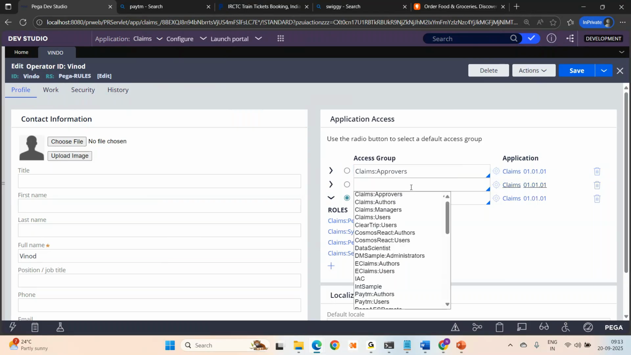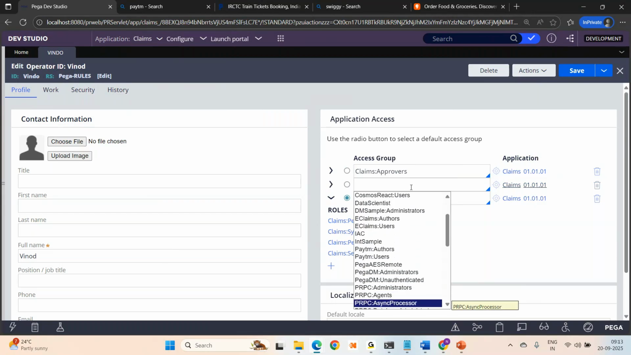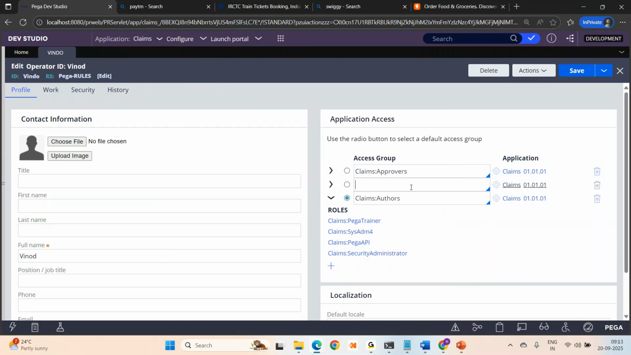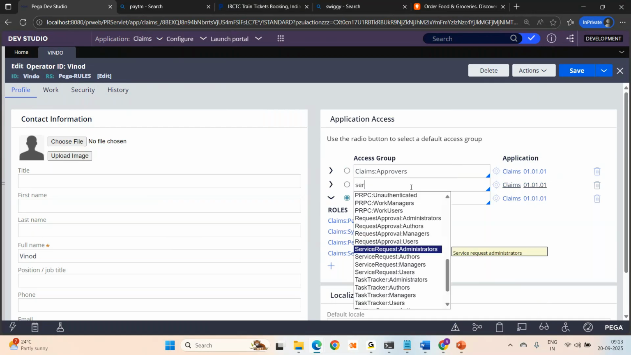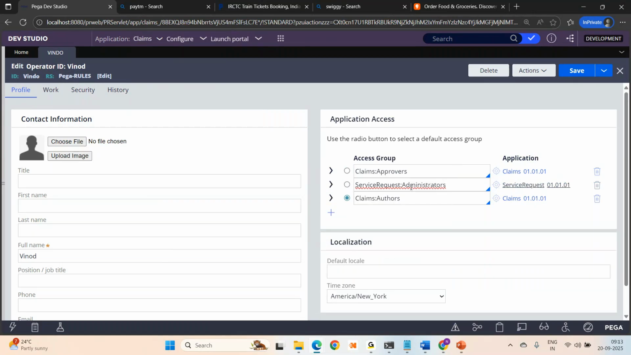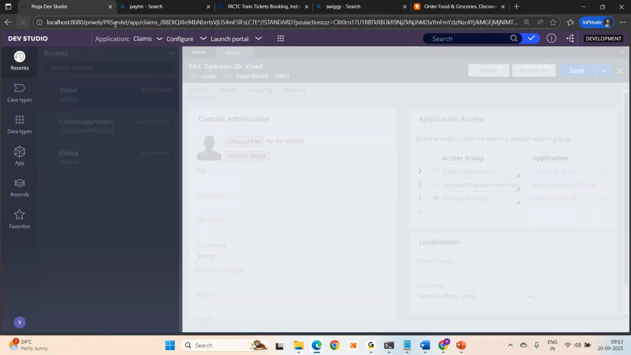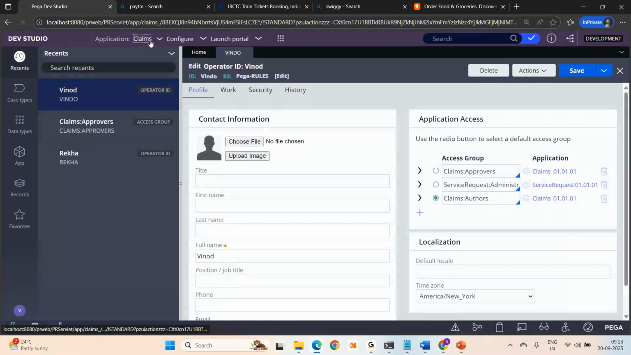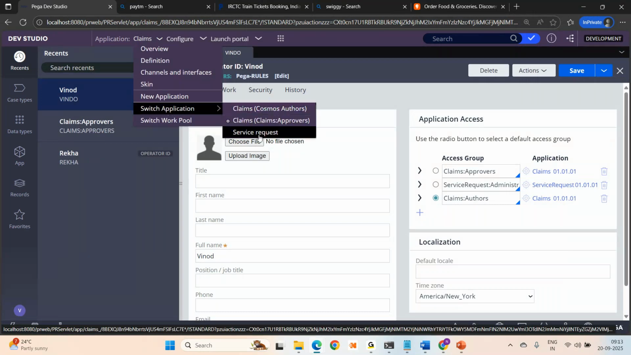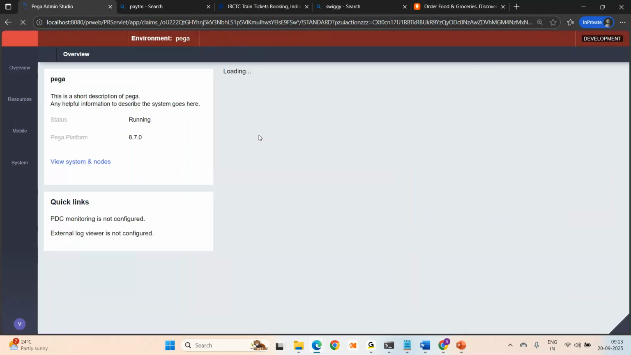Suppose I want him to access something, not Paytm, maybe any other application I have. Service request. I can give that. If I save it and refresh, now he has access to two projects. One is claims, the other one is service request. He can switch, he can work, he can come back.